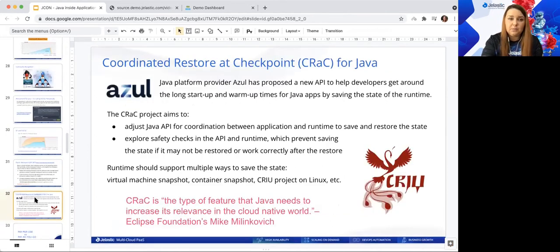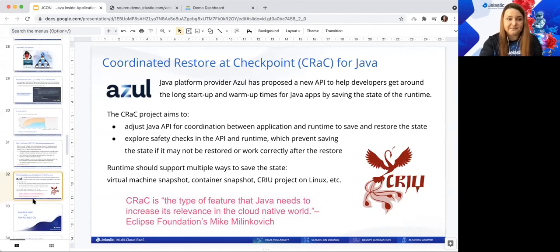Right now, the Java platform providers are working on the Coordinated Restore at Checkpoint project. This project aims to adjust the Java API in order to coordinate between the application and the runtime, in order to save and restore the state properly. In this way, extra resources can also be saved. Right now, this project is ongoing. So soon, I hope we will see really good results out of that.